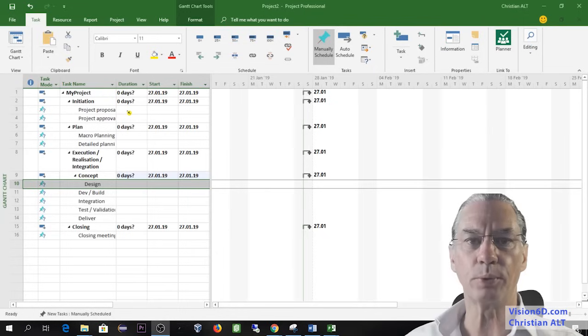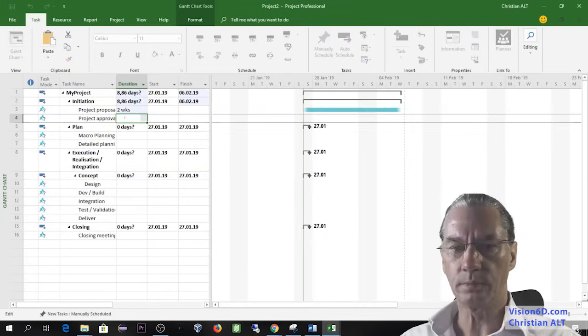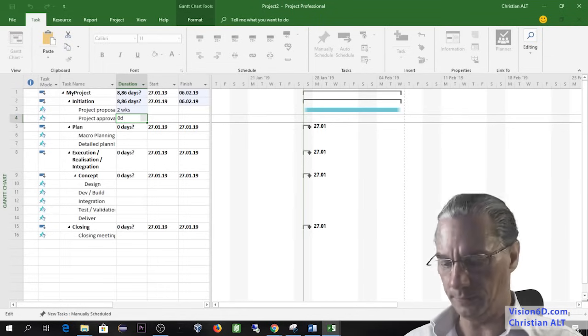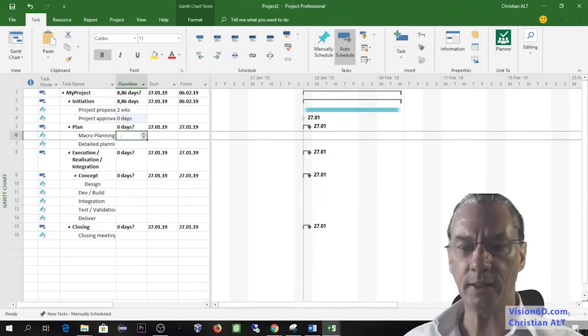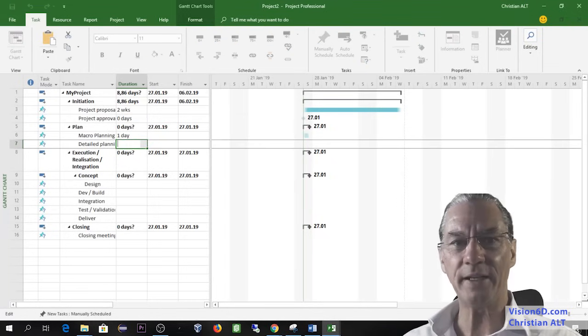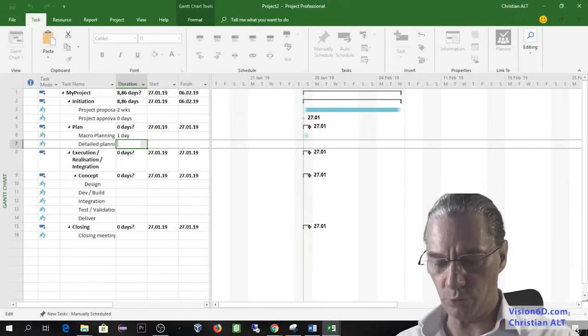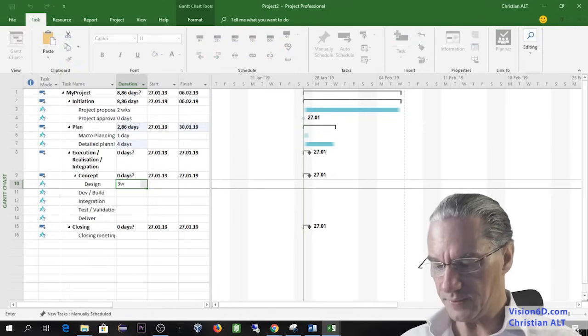For the project proposal, preparation will be 2 weeks. Project approval is 0 day. It's just the decision whether to go or not to go onto that project. Macro planning, I reduce it to 1 day. And the detailed planning, I will put at 4 days. The design will be done in 3 weeks.